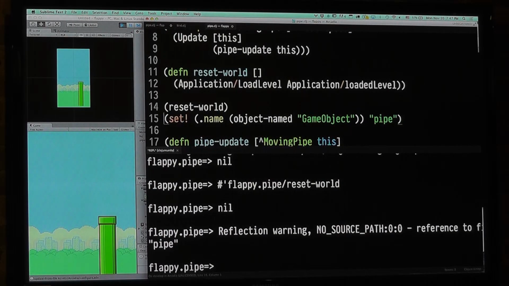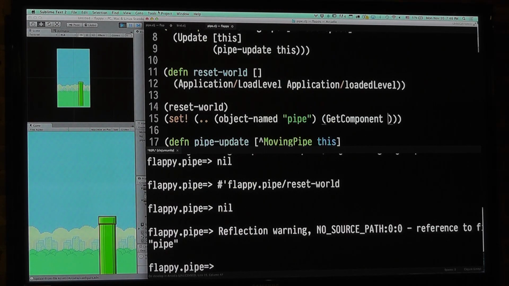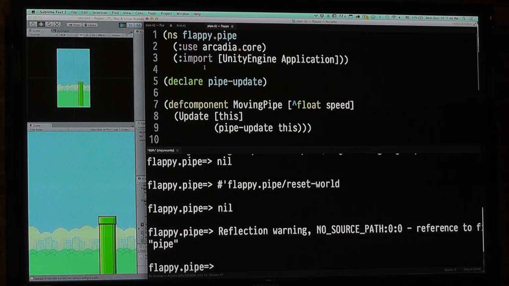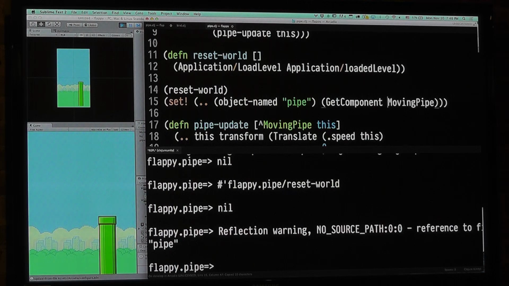So now it's called pipe. And now I can set its speed back to something reasonable. If I set object name pipe. Get component. So these are interop forms, and it's all visible to C#.